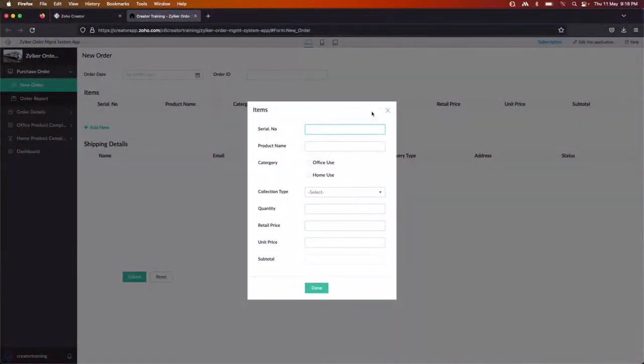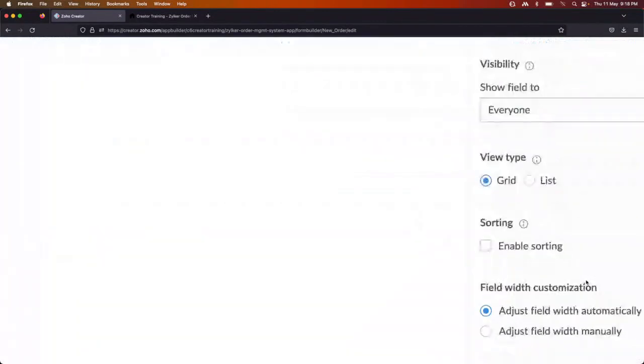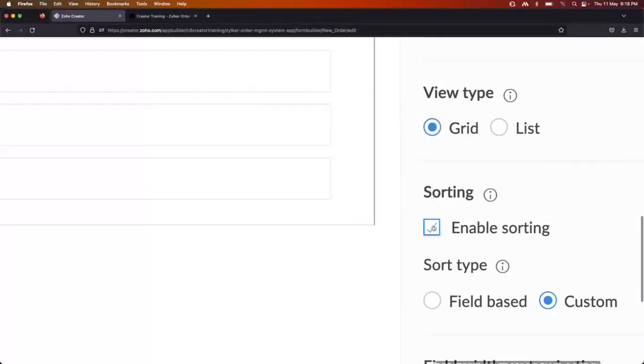Let me go back to the application. I'll simply change it back to the grid view, and then there's a sorting option which is available on the bottom right corner just below the view type. All I have to do is just enable this sorting.